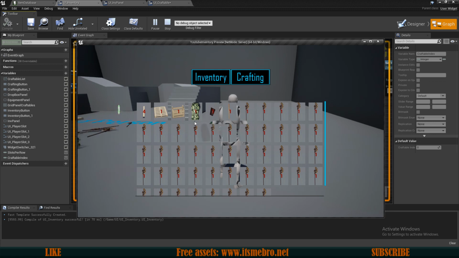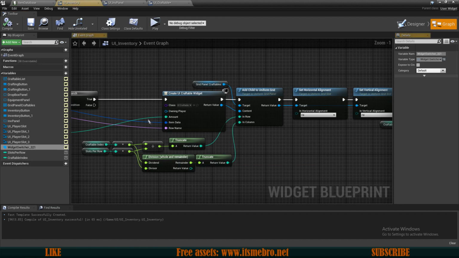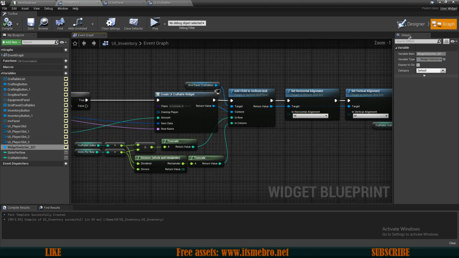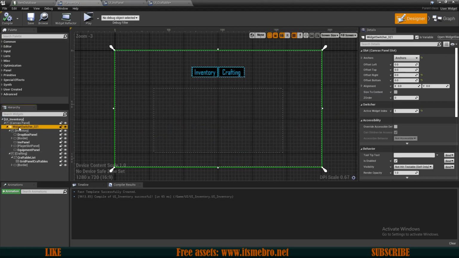Press I. There we go, we have ourselves a grid panel. So also we are opening the crafting panel straight away. So in the designer, let's select our widget switcher and let's set this active to be 0 instead of 1. So we would go to the inventory first.